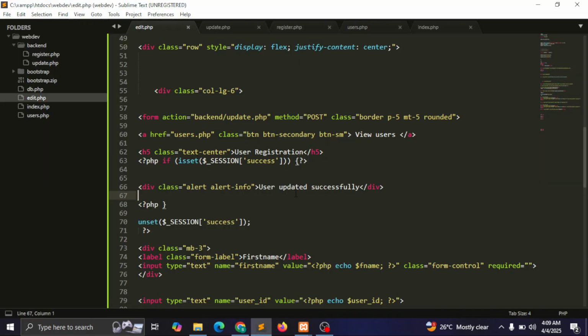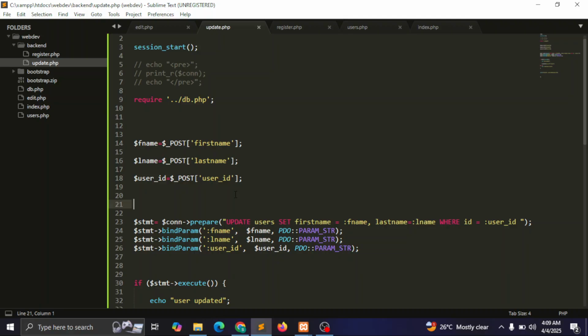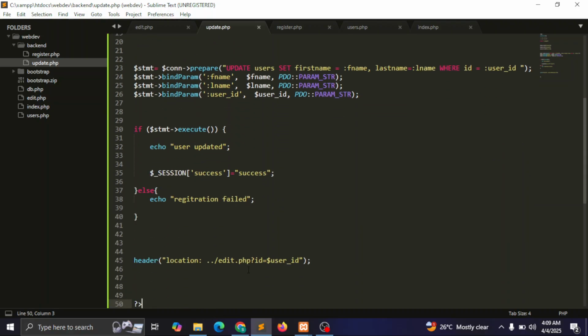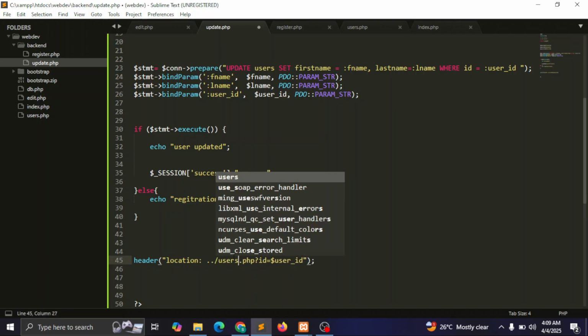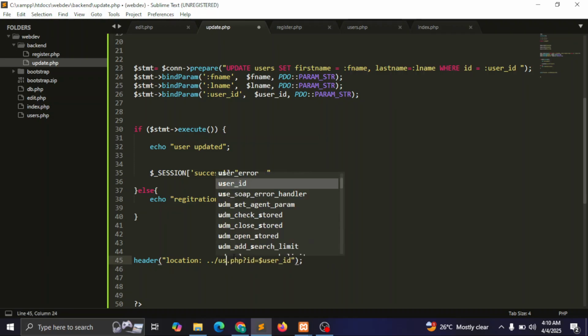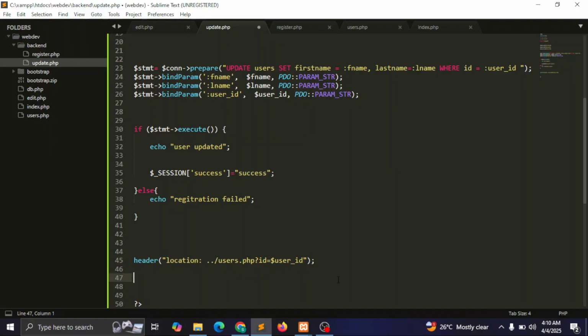So two more things I'd like us to do. Instead of bringing us back to the edit page, we want to take us back to the users page where we have the users table. So let's go there and say users.php. All right, then we need one more thing.